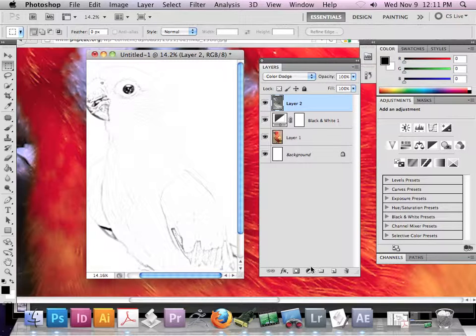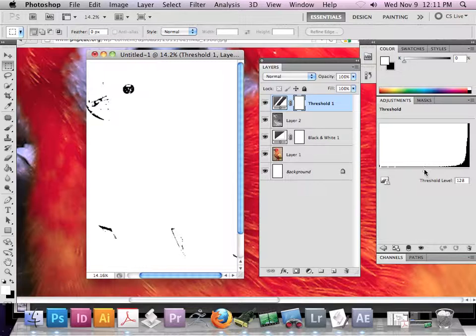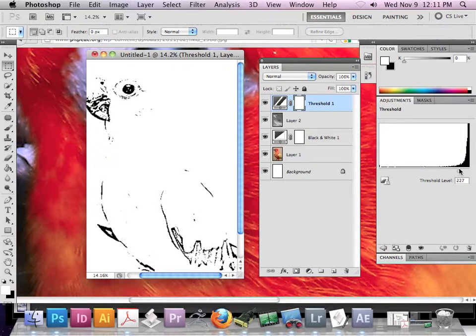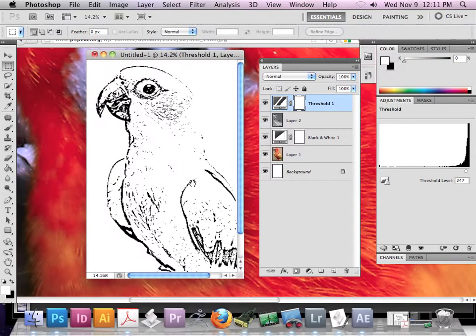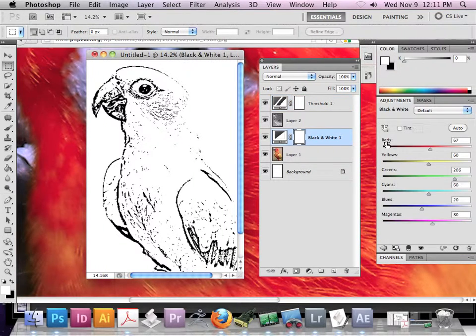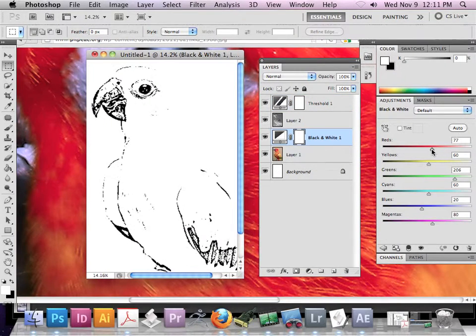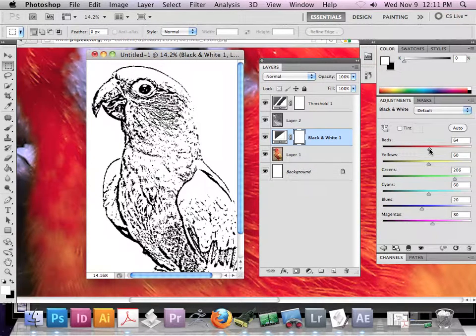Now, next, threshold. Again, we go down to the yin-yang. Go down to threshold. And I can drag this up a little bit. All right, now, some things I didn't show you in the video because you just weren't ready for it. This is a nice workflow because I can always go back and play around with these sliders now and see if I can get variations of the same bird. That's pretty sweet.